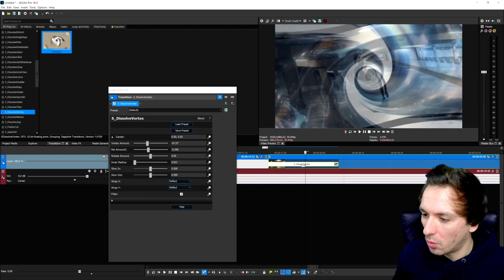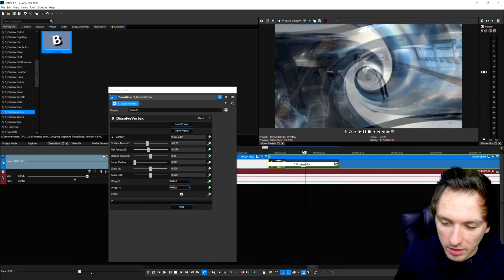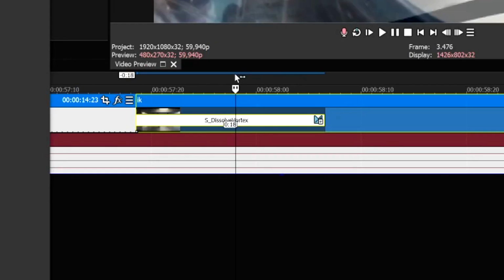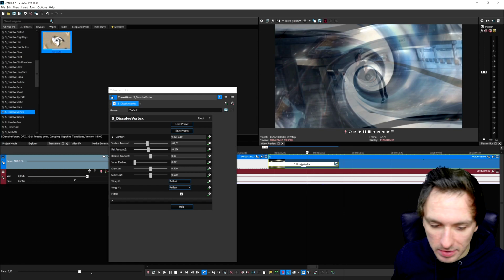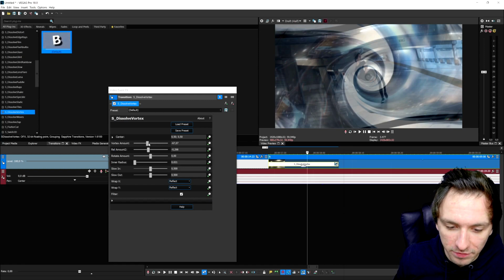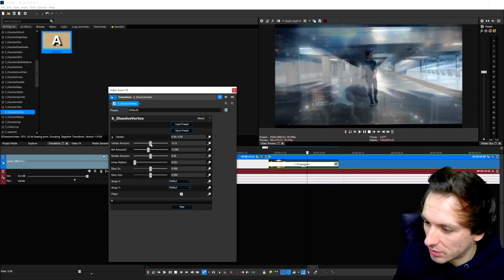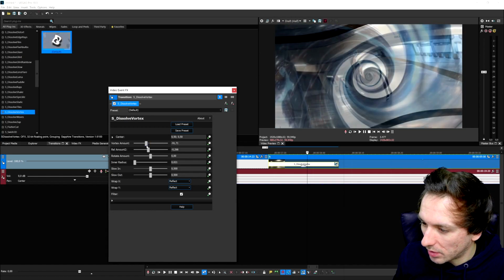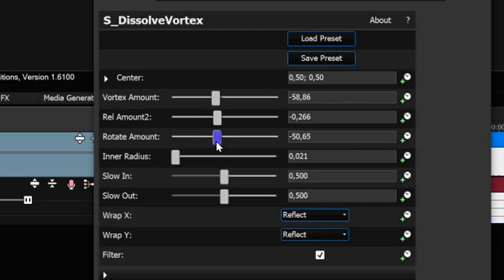So if you want to know what these sliders are doing, just place your marker in between, for example in the middle of the transition, so you actually see the swirl of the previous clip and also the new clip incoming. Then if you drag the vortex amount with the slider, you can literally see the intensity, and it's really handy how you can create it that way. The rotate amount actually decides how far it is going to rotate.